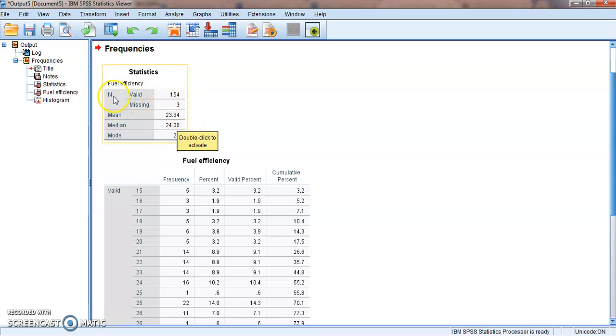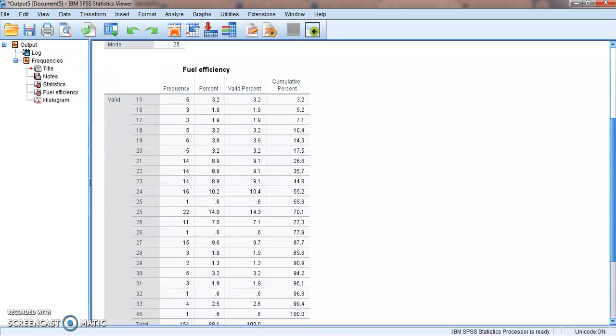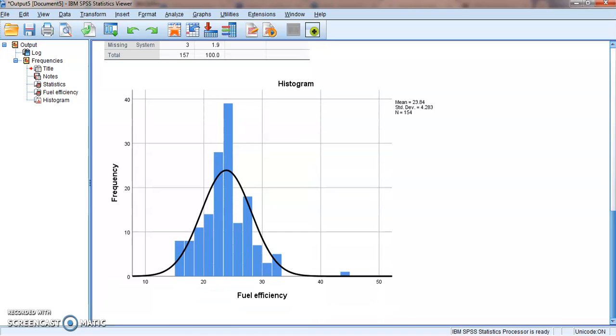Just to refresh too, N is the number of cases we have in this data set. There's a total of 157 cars. 3 of them are missing the data points for fuel efficiency. That's what we're seeing here. So 154 cars were analyzed because 3 don't have data for fuel efficiency. A frequency table just below that, you can see it laid out there. And then if we scroll all the way down to our histogram, we have the data set laid out visually.